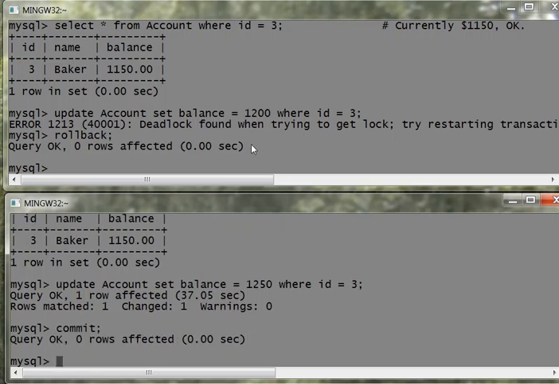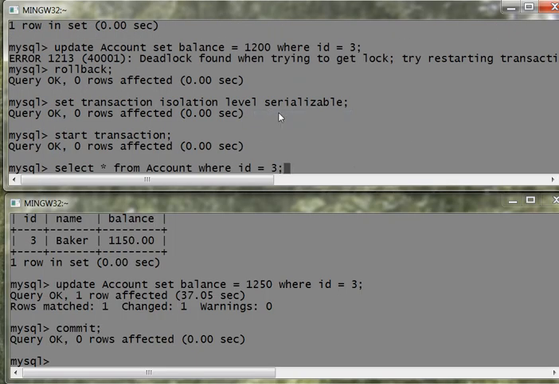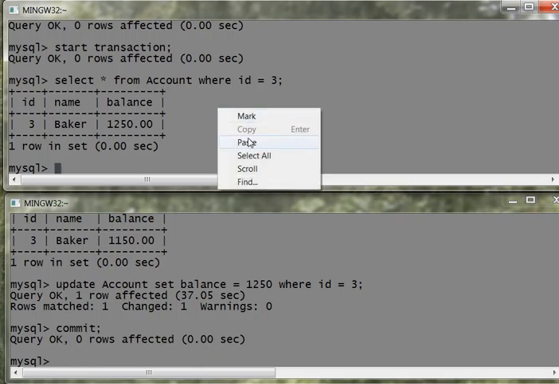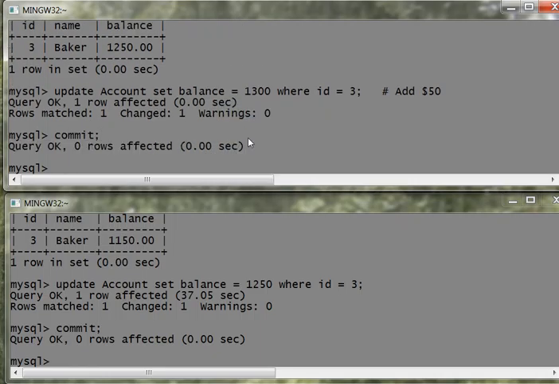And just to complete the process, let's do session 1's restart to show that the whole thing does work. Session 1 now sees the 1250 that was just written by session 2, and it updates that to add $50, and the result is both updates succeed.